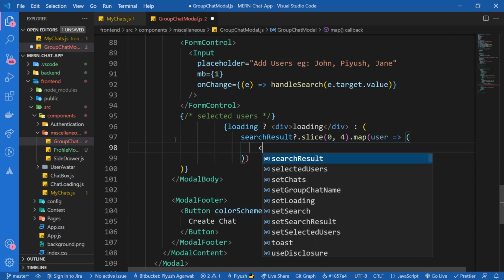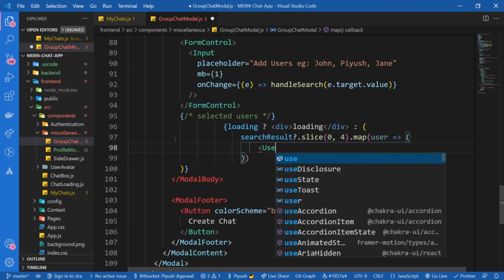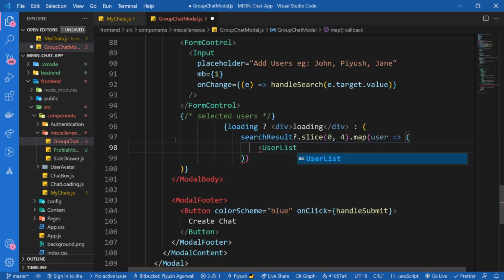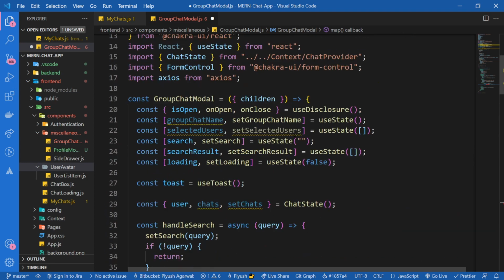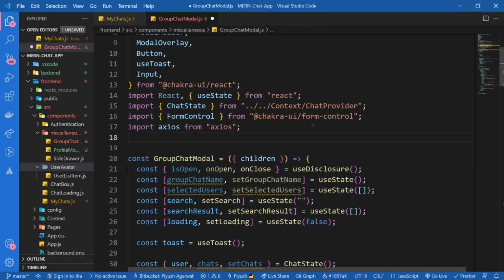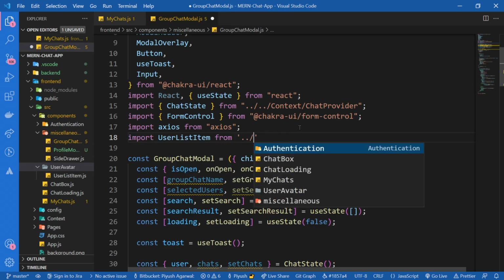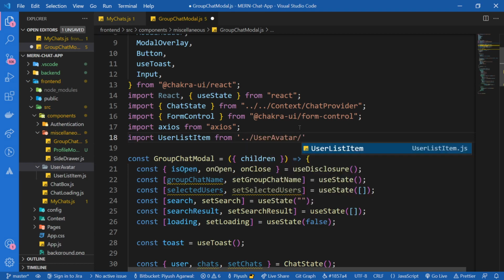Now inside of it, I'm going to use our user list item that we had created in our previous video. If you remember, it's right over here, which is also displayed in that section in the search of our app. So it's not getting imported. Let me manually import it. Import from user avatar / user list item.